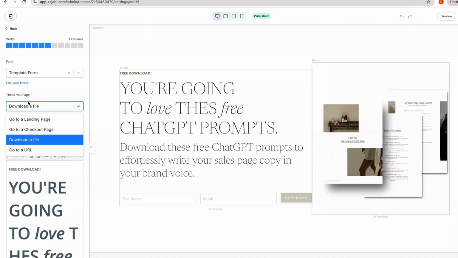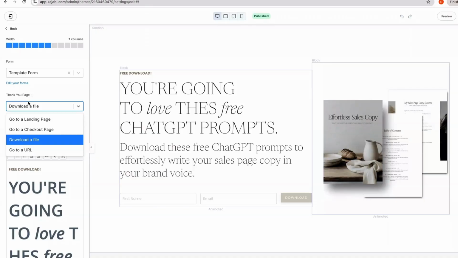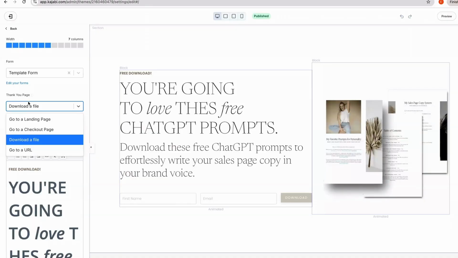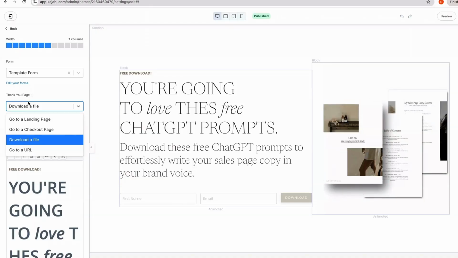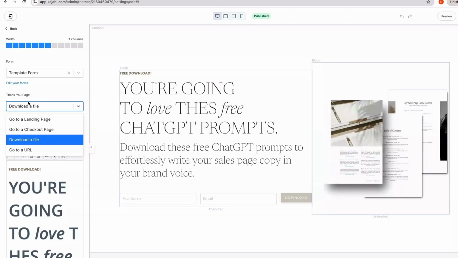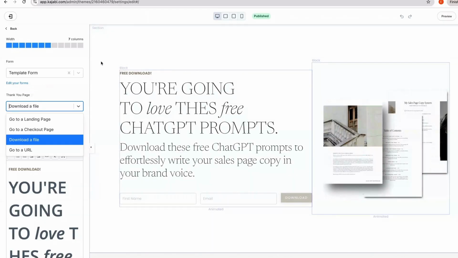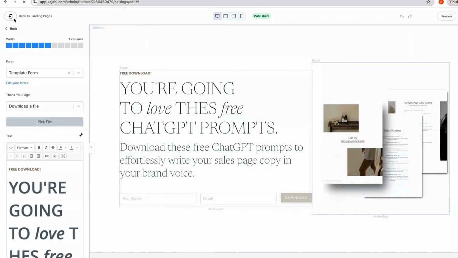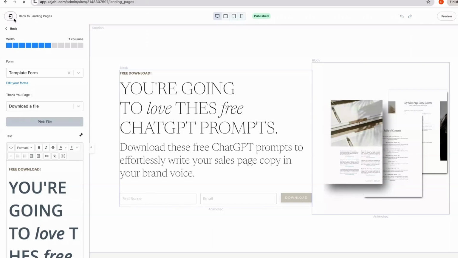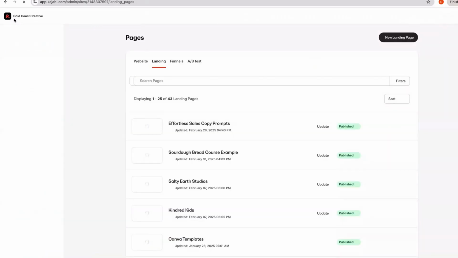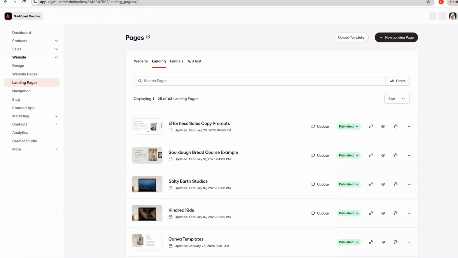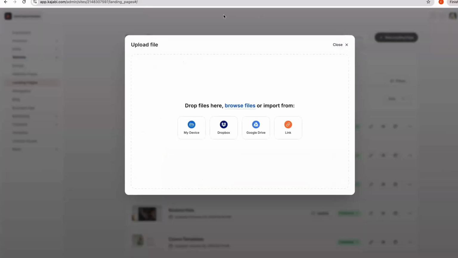You can also send them to a thank you page, which I like because it can be on brand, simple, it's expected, and it can kind of tell them what to do next, and you can nurture them as a customer before trying to sell them something else. So we're going to do that in this example, and I'm going to show you just by going first back to my landing pages and uploading that thank you page that I want to be able to use for that. So I'm going to click upload template again, and I'm going to drag and drop that template that I've created for this.